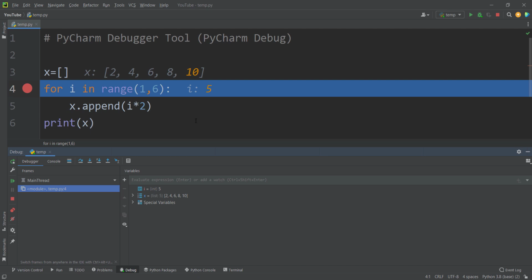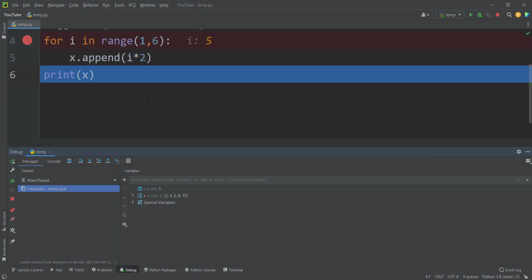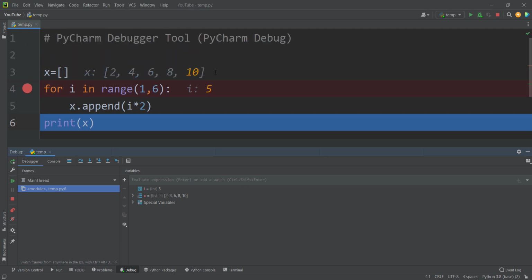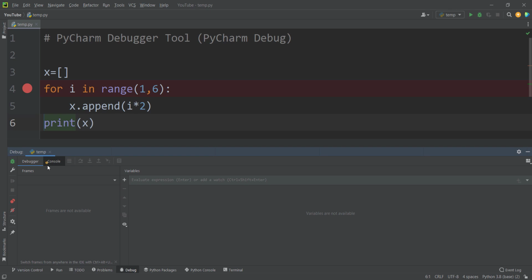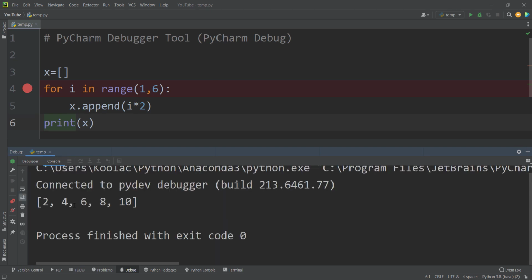And as you can see, now we have finished the for loop. So if I press F8, you can see it goes outside the for loop because the for loop has finished. And now the forthcoming line for running is line 6, where we are going to print the X variable, which is our list. So if I press F8, remember that the console is blinking. It means that something has happened in the console. So you can see that it has printed the X variable.